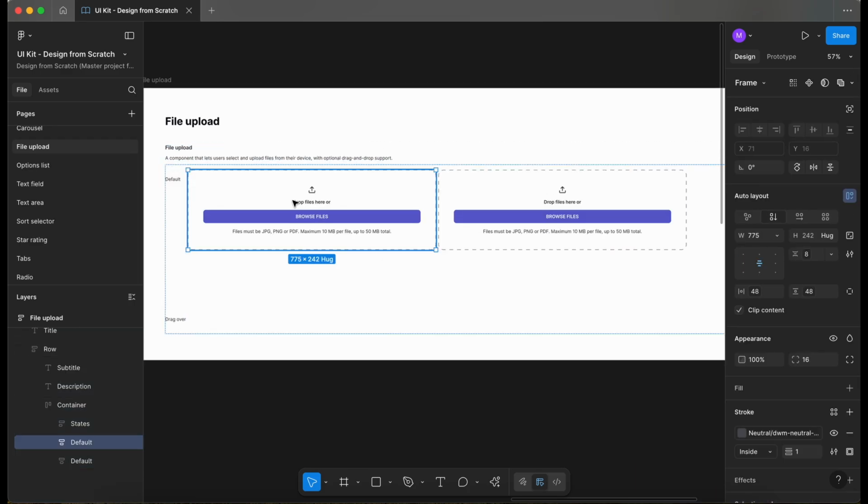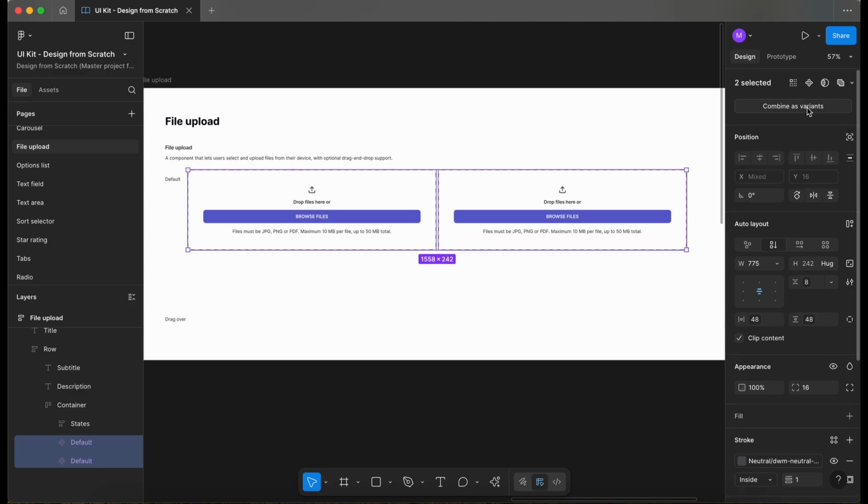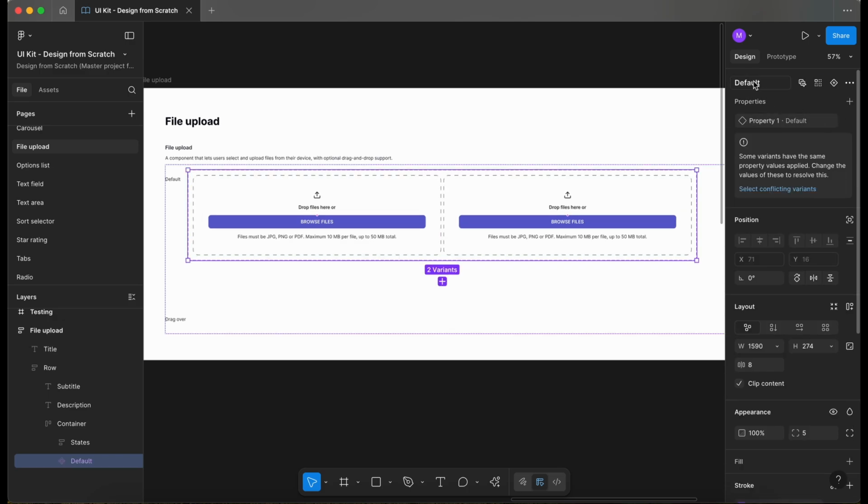Okay, so I have duplicated the default state. Let me just select both of these and go up here to create multiple components, and let's combine as variants. And let's give this component a name of file upload. Okay, let's give this a name of states.